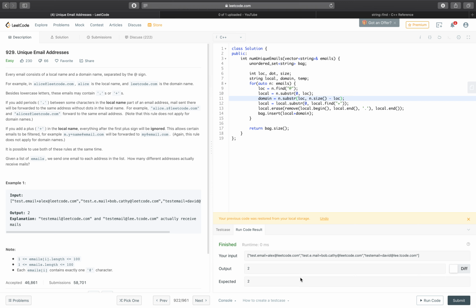Today we're going to be doing number 929, unique emails, and talking about strings in general. This is a problem that involves a lot of knowledge of strings and their functions, and I wanted to take time today to not only discuss the functions used here from the STL, but also to go over a few other string functions that I think might be useful in the future.